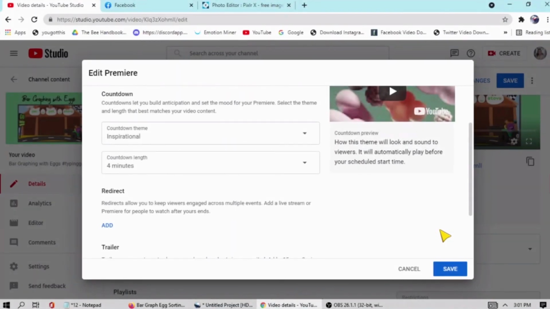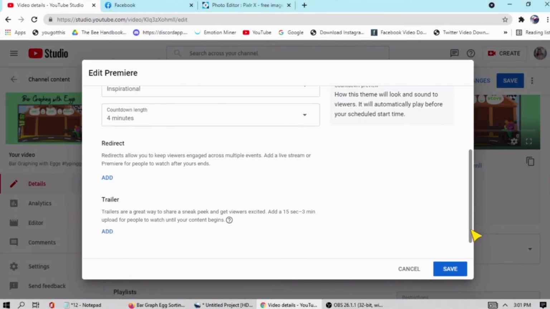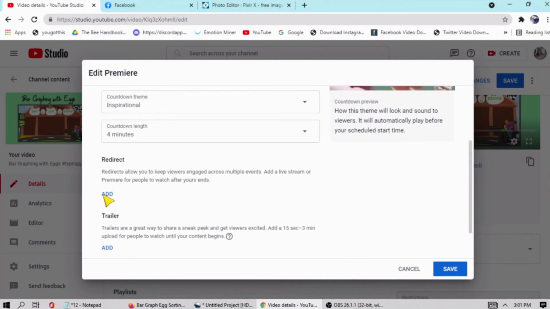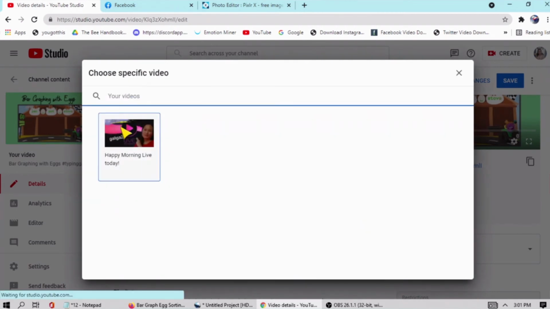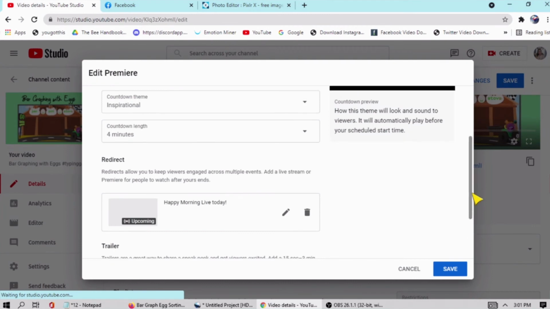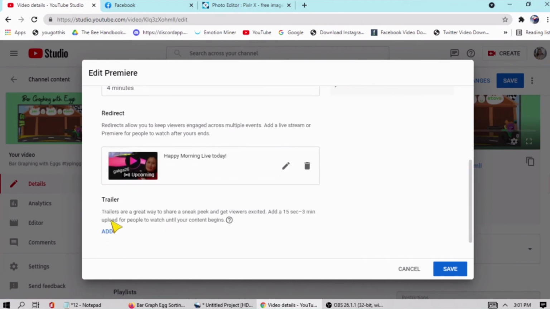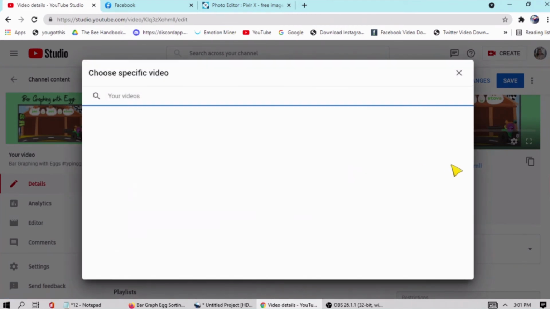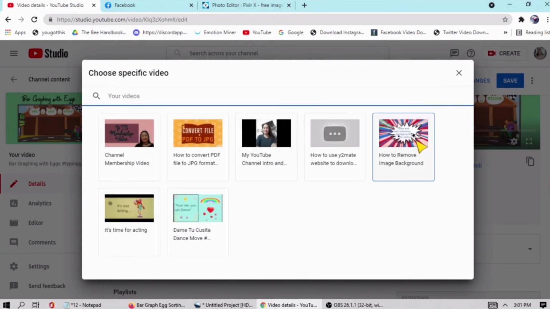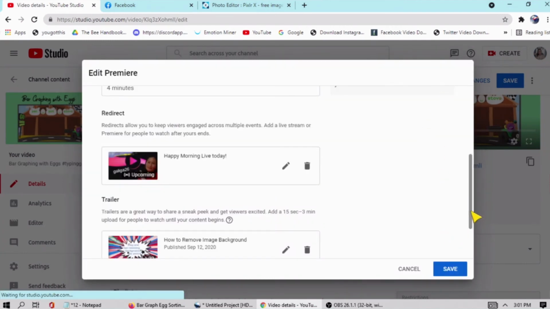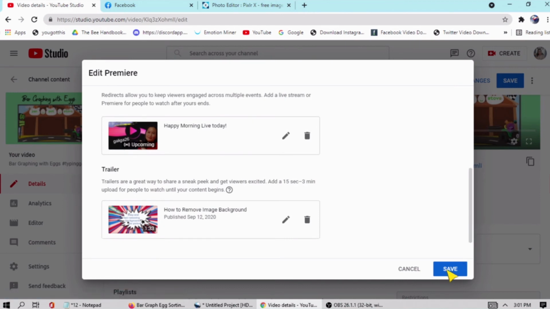Then after the selection you can scroll down, and then for redirect you can add a video, then you can add also a trailer video. Okay, then click save.